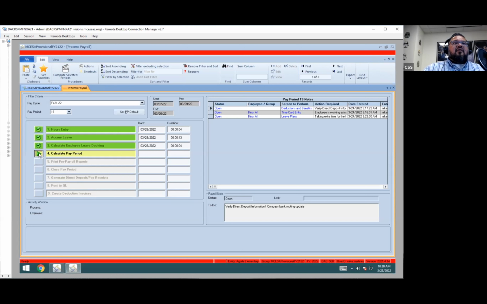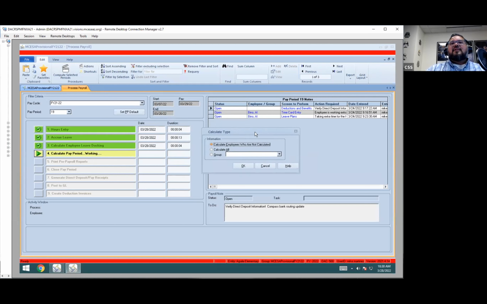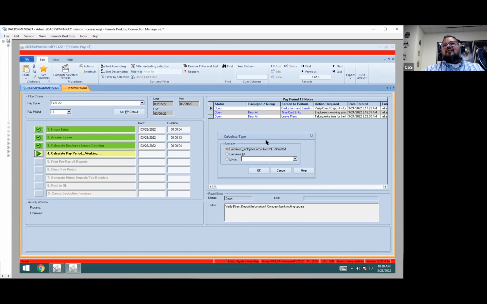After we're done here, we're going to click Calculate Pay Period. And it's going to ask me the three questions. And for most everybody, it will default to calculate employees who are not calculated.